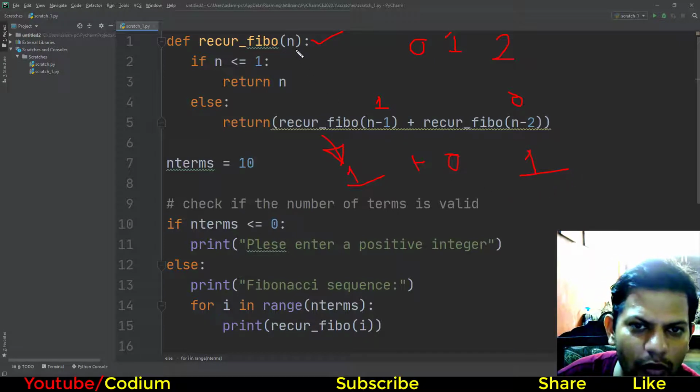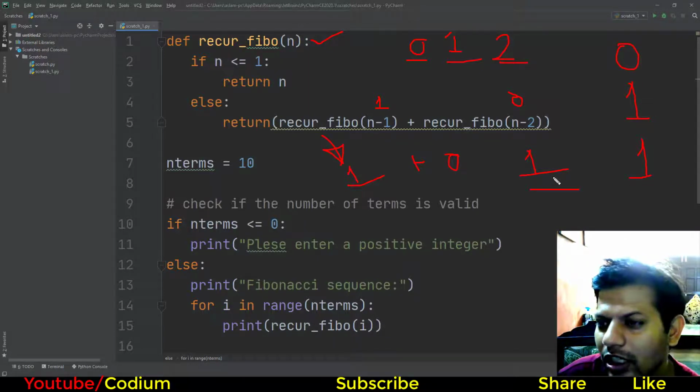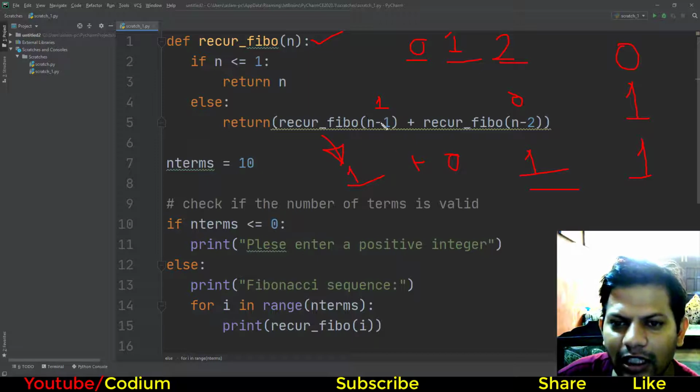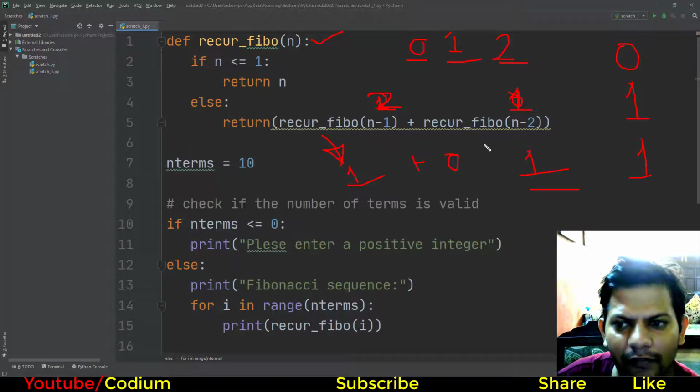Okay, if the n value is 0, it returns 0. If the n value is 1, it returns 1. If the n value is 2, it returns 1. So now we have the series 0, 1 and 1. If the n value is 3, what happens? Here 3 minus 1 is 2, and here 3 minus 2 is 1. The function with argument 2 returns the value 1, and the function with argument 1 returns the value 1, so 1 plus 1 is 2.